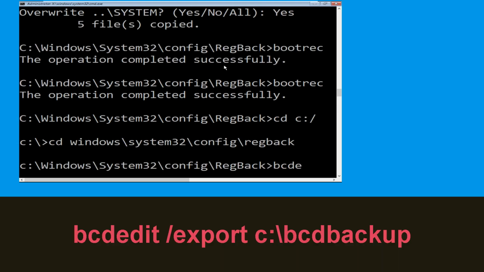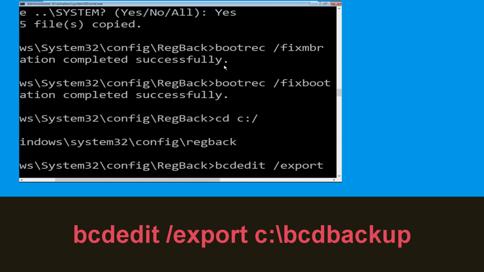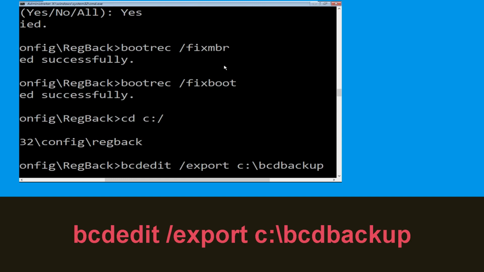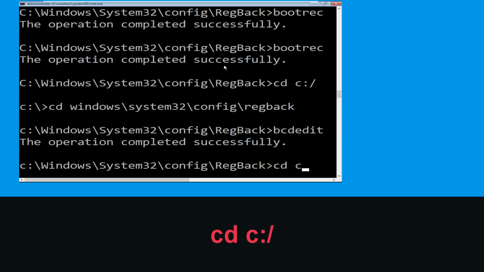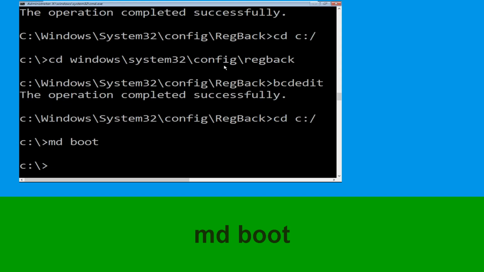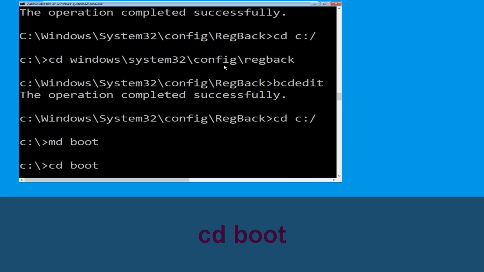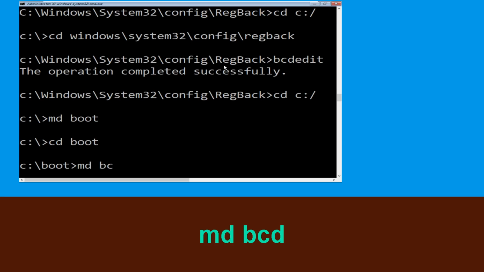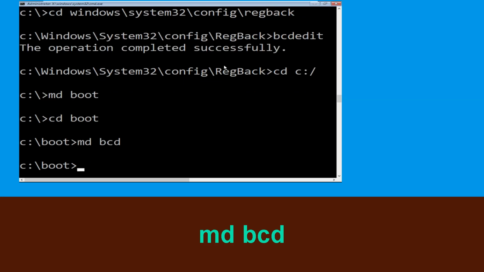Now type this command. bcdedit /export c:\bcdbackup and hit enter. Now type cd c:\ and hit enter. Now type this: md boot and hit enter. Now type cd boot and simply hit enter. Now type md bcd and simply hit enter to execute this command.